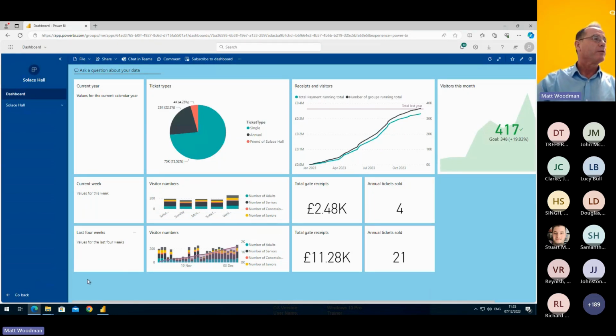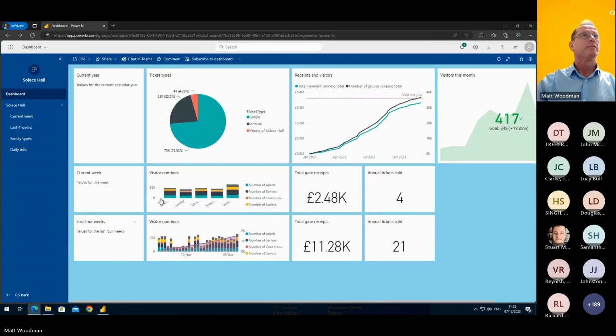Actually, let's go with this is a report I've created previously. It uses the sample data that we use on our Power BI courses here that we run at Quanta, which is all based on visitors to a stately home I made up. So what I'm looking at there is a report dashboard, giving me various bits of information about what's going on with visitor numbers and how many tickets we've sold and things like that.